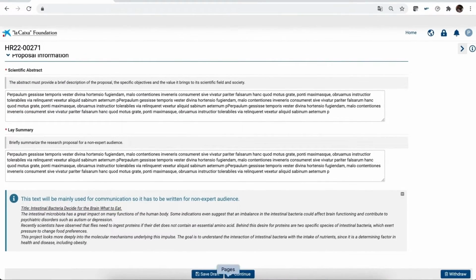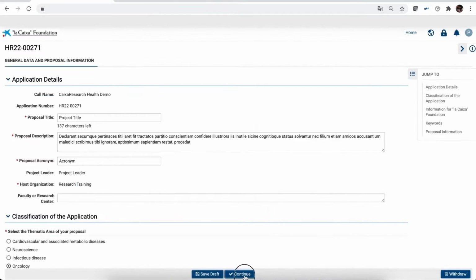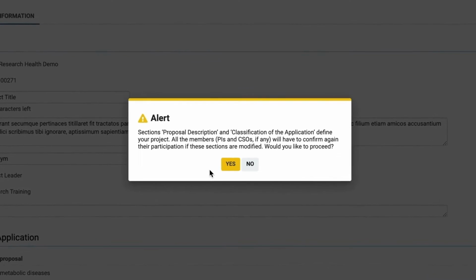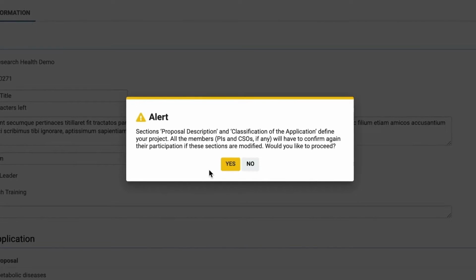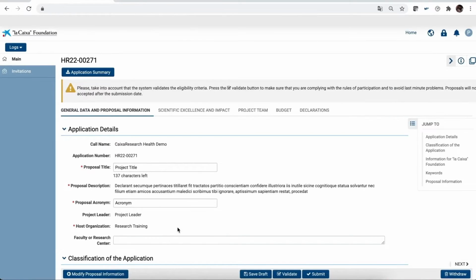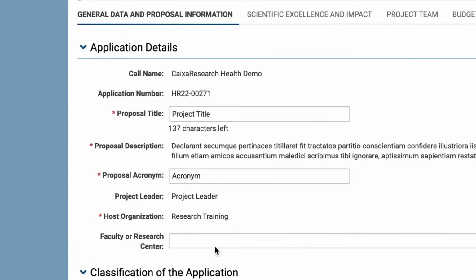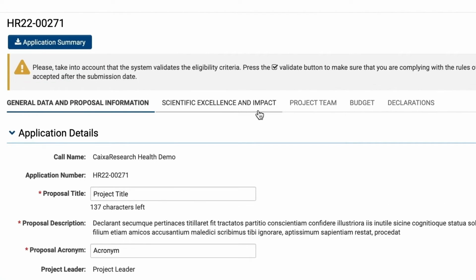Once this tab has been completed, save it and click on Continue. Please note that some information from this tab will be locked once the form has been saved. Should any locked sections be modified at a later date, all the members of your project will have to accept their invitation again. In any case, these sections can be modified here at any time. Now you have access to all the tabs for your project's application on the top bar menu. These are Scientific Excellence and Impact, Project Team, Budget and Declarations.